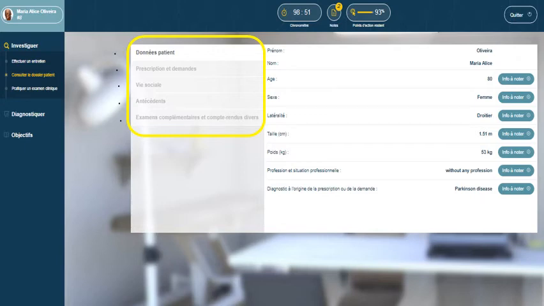If you see any information that is relevant, you must add it to the notepad. What do you want to do now? Do you want to go again to the interview or start with the clinical exam? You can go back and forth between these three folders: interview, clinical history, and clinical exam.